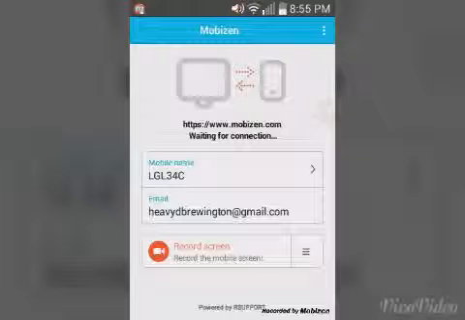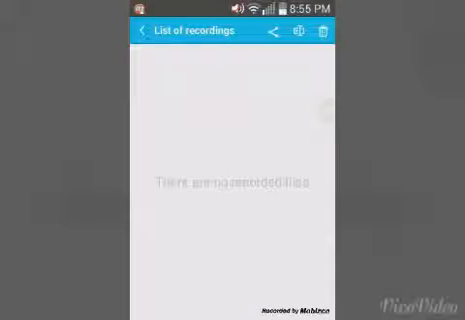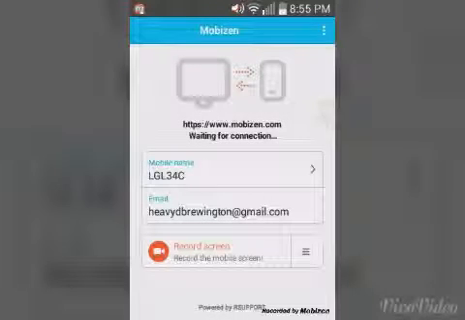I'm not sure if you guys can see, but it shows an M on your screen. It's kind of like a little bubble thing. Whenever you tap that, you can actually record what you're doing right there. You can change the quality of your recordings. That's your list right there.